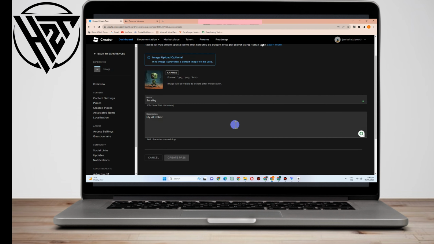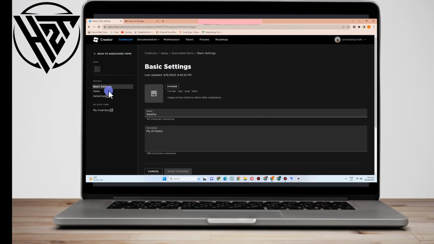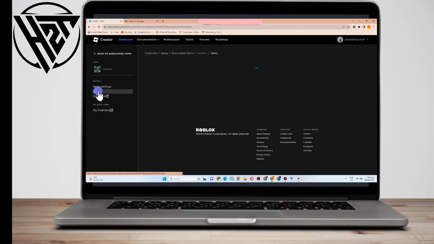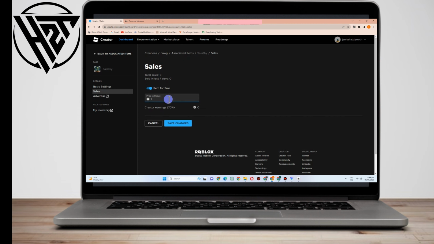Now you just have to reload or refresh and you can go back to associate items here and then click the image again. And then this time you have to turn on the sale here. Tap this one, go to sales, and then turn this one on. And then you just have to type how much is this? I mean, price in Robux. Okay, everything is up to you. For me, it's 5, and then click Save Changes.